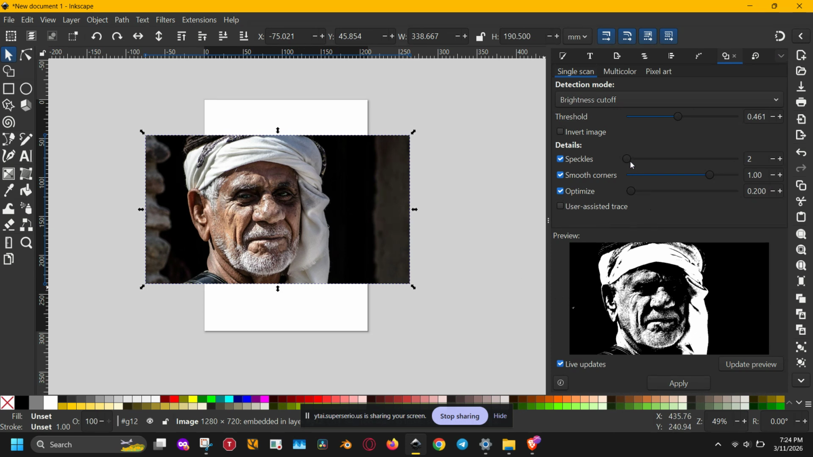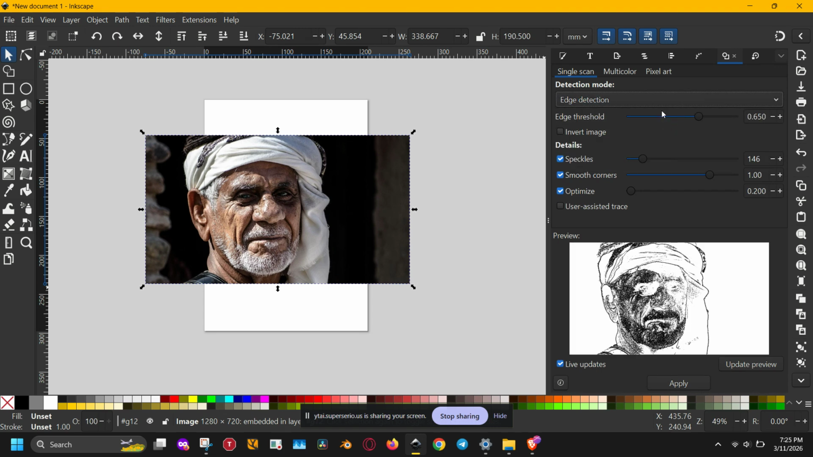Depending on your image type, you have two main modes. For simple graphics, like black and white logos, choose a single scan mode. Brightness cutoff is excellent for silhouettes. You can drag the threshold slider to see how much detail is captured. If you want outlines, try edge detection. Or if you need a general outline of complex shapes, stick with Auto Trace.